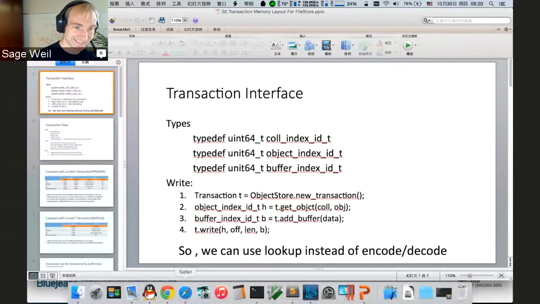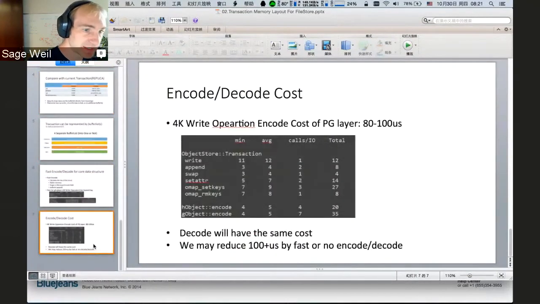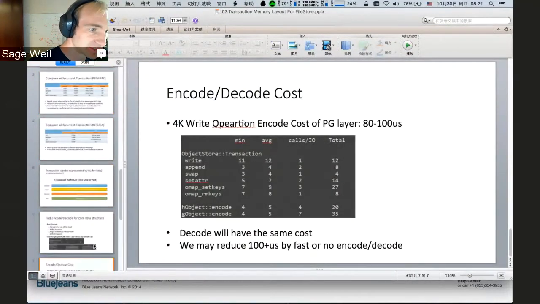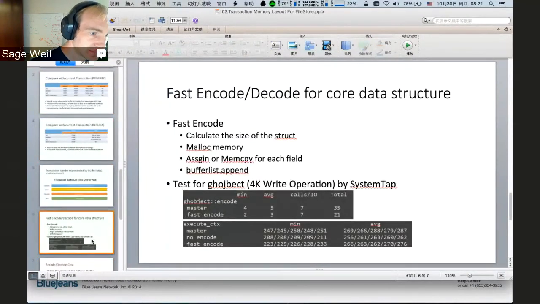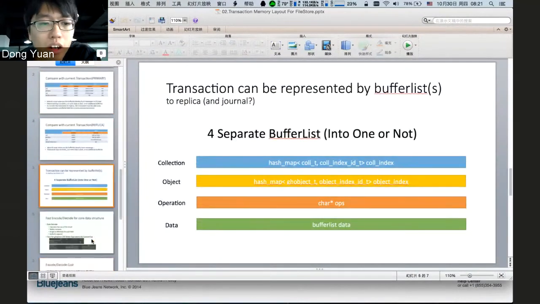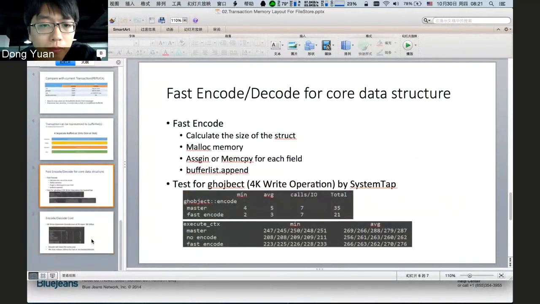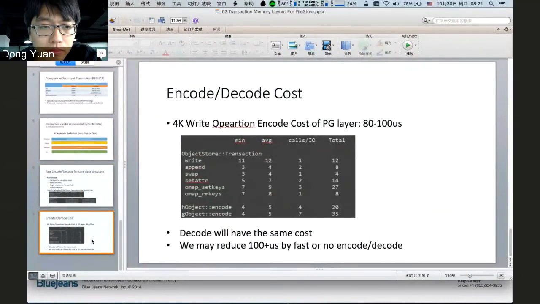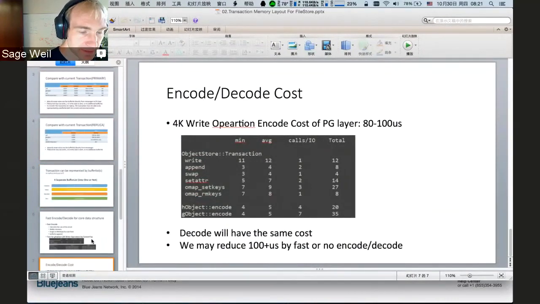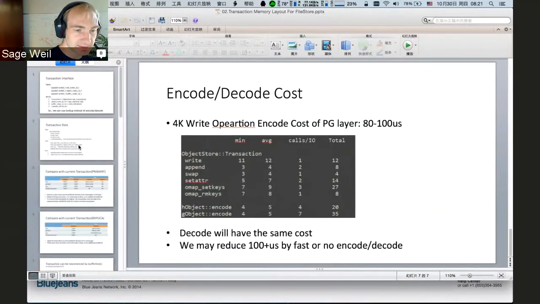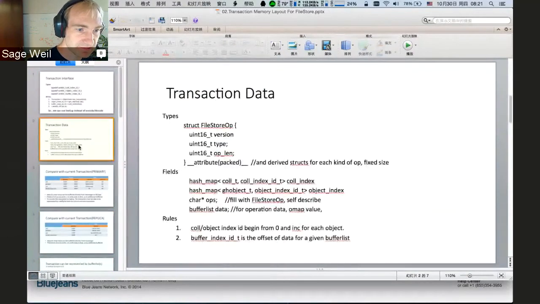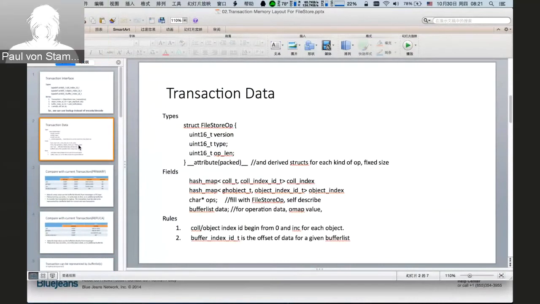Sounds great. Have you started implementing the transaction stuff yet, or is this just a design? Not many codes, just some ideas and tests. Yeah. Okay. Yeah, I think that sounds great. Sounds good. Is this possible to get into Hammer? What's the feeling? I think so.